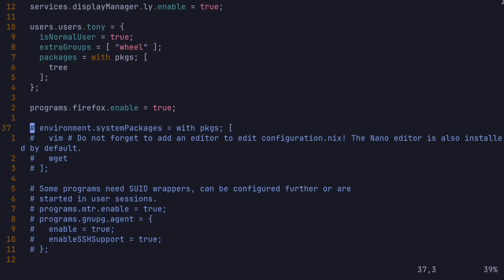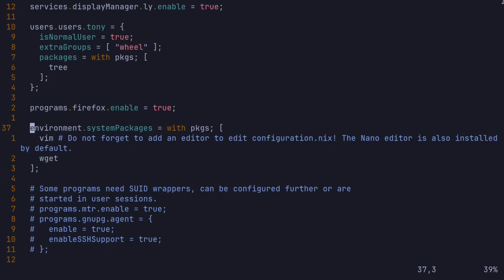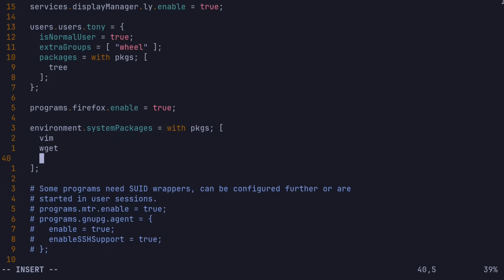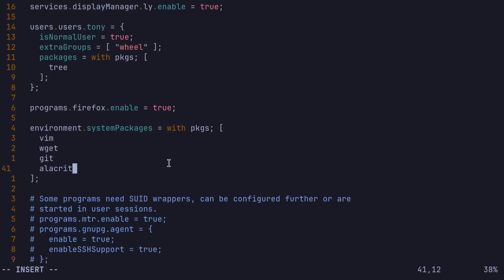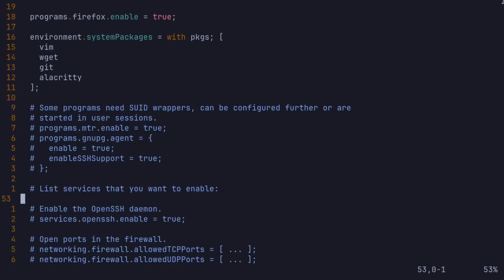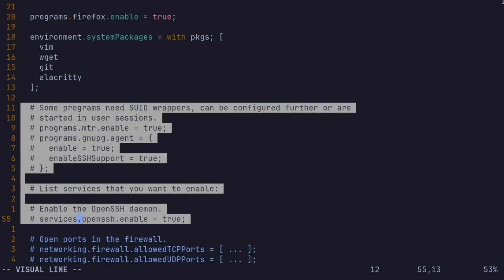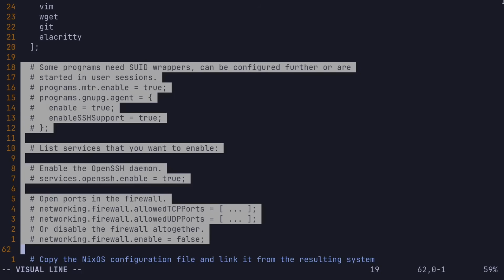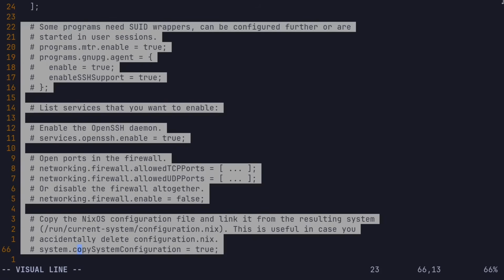Let's delete these two comments and do a Control-V, 3J, L, X to uncomment that. For the system level packages today, I'm going to get Vim in case we want to use sudo vim. We'll do git and we'll do Alacritty for our terminal. Alright, some more comments here. We can delete the rest of these because we're not going to enable SSH or any of this firewall stuff because the defaults are pretty good here. So yeah, we can just delete these comments here.